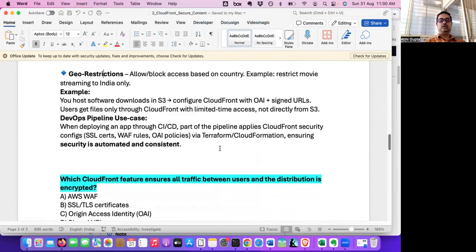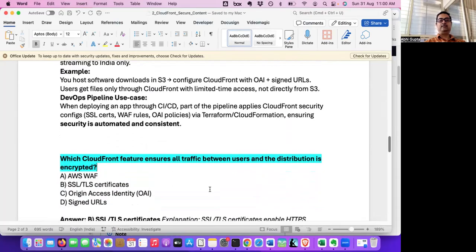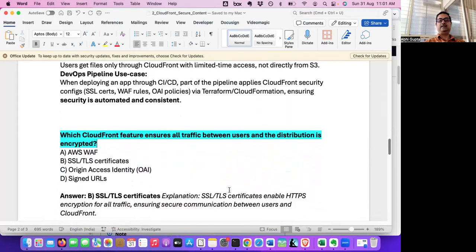So now let's go to the quiz section. You can pause the video and try to answer. Which CloudFront feature ensures all traffic between users and distribution is encrypted? SSL/TLS certificate, right? The SSL/TLS certificate enables HTTPS encryption for all traffic, ensuring secure communication between users and CloudFront.